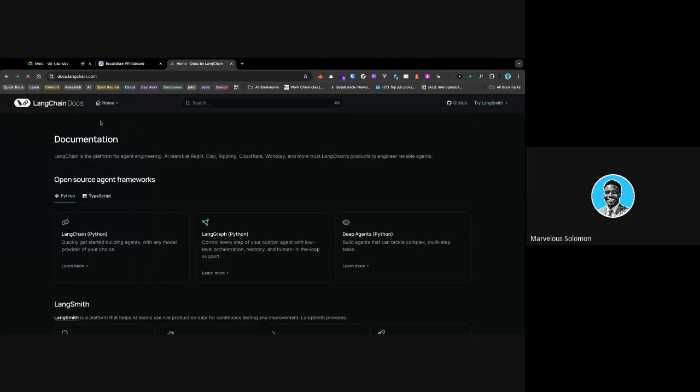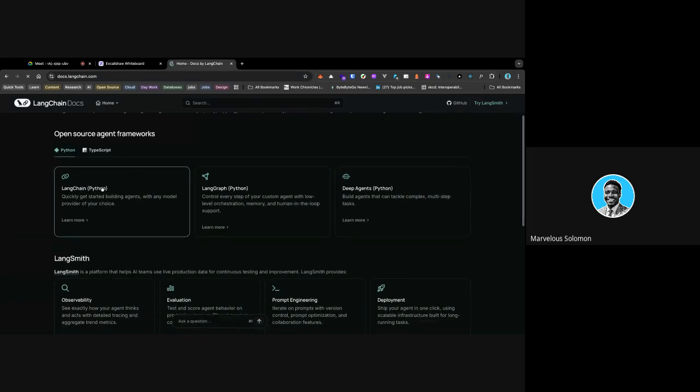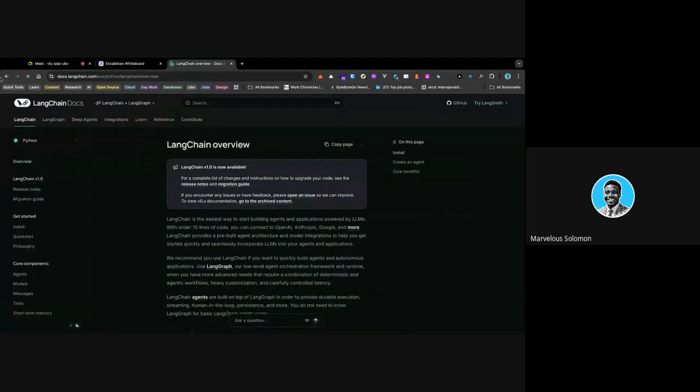Right. So this is the documentation right here. This is the Python. So we have LangChain, we have LangGraph, right? We also have LangSmith. These are different offerings with different capabilities, right? We'll get to explore them as well. So LangChain is the easiest way to start building agents and applications powered by LLMs with under 10 lines of code. You can connect to OpenAI, Anthropic, Google, and more. So they're referring to the models.